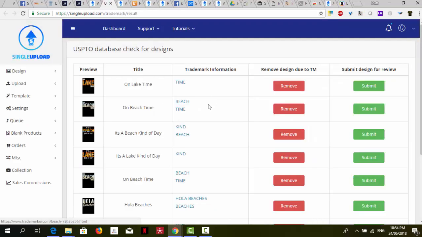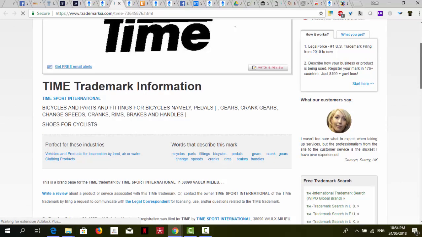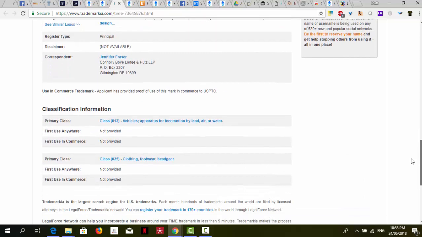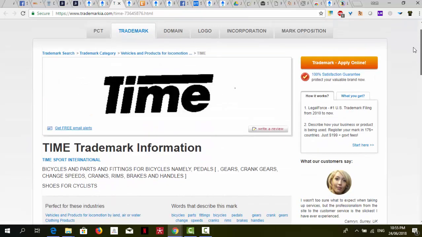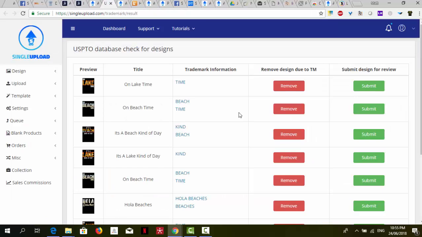And then I'm just going to check. Time is another one here. Time, trademark information. The only thing that's appearing here is shoes for cyclists. So again, while it's class 25, clothing, footwear, headgear, it's not going to be an issue for trademarks there. And so beach and time are both okay.